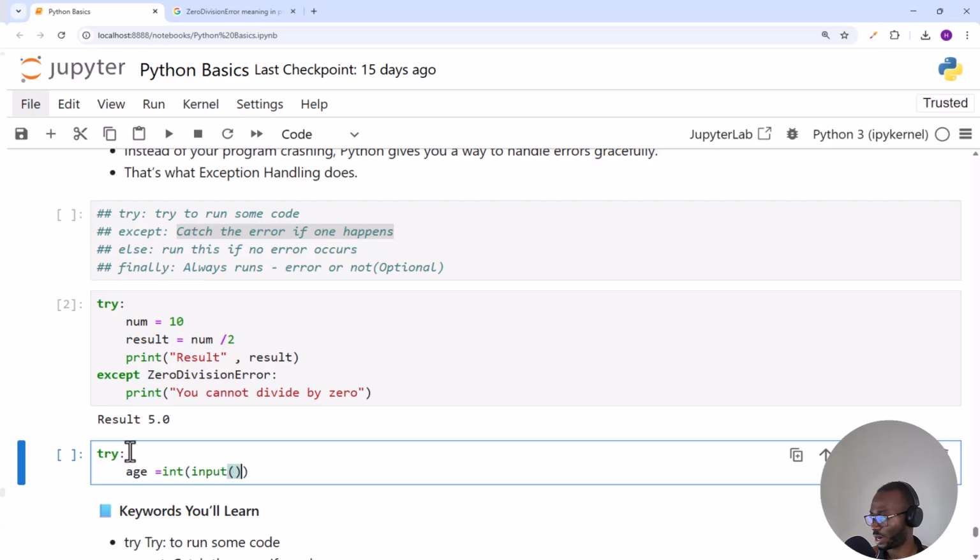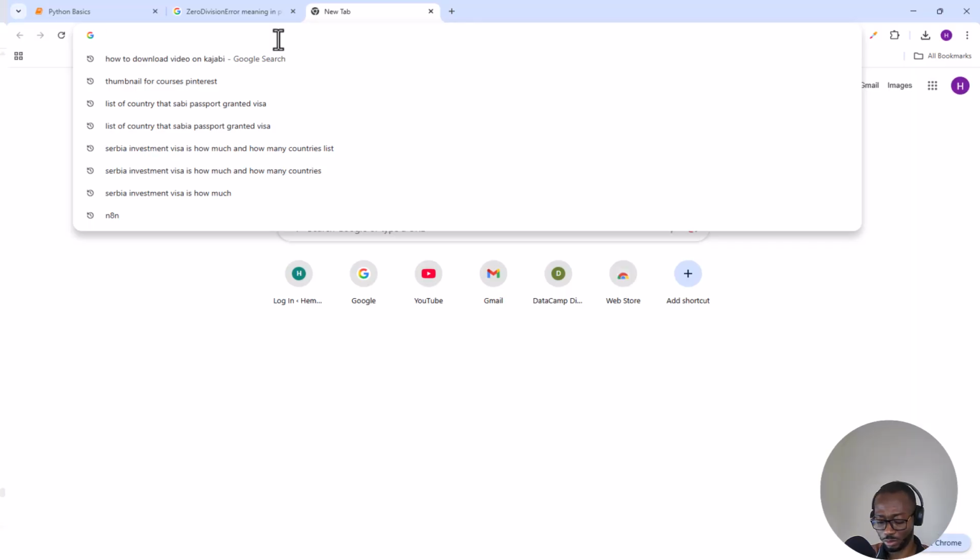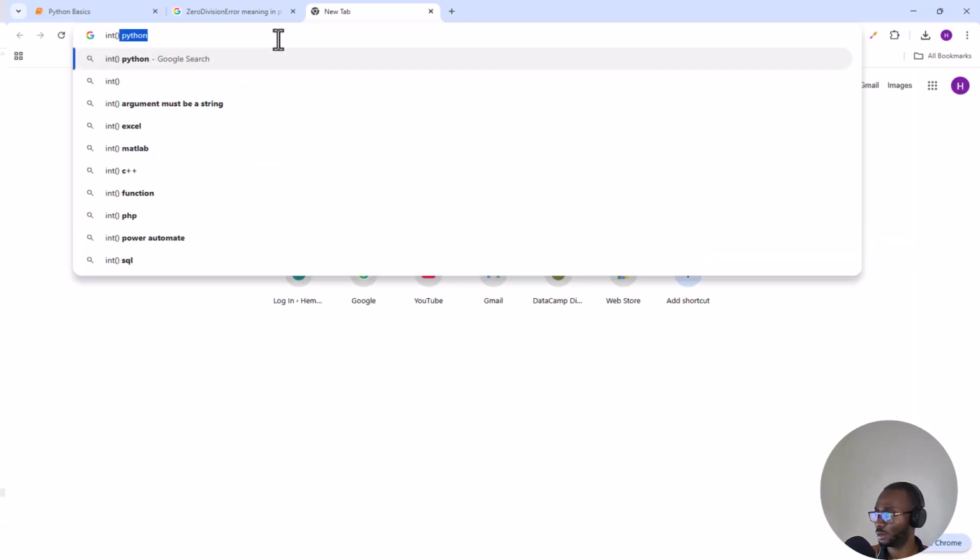Now, you can see I use input, another inbuilt function. When I say inbuilt function, I mean a local function, the function that comes with Python. We are not the ones creating it, we just use it. If you want to know what int means, open and close bracket, you can search for int meaning in Python.